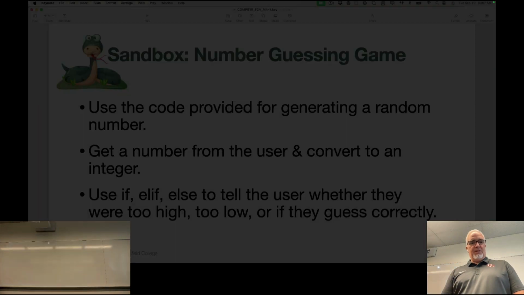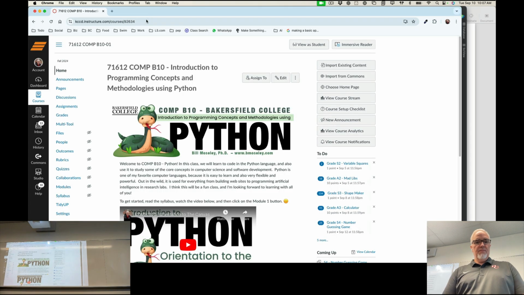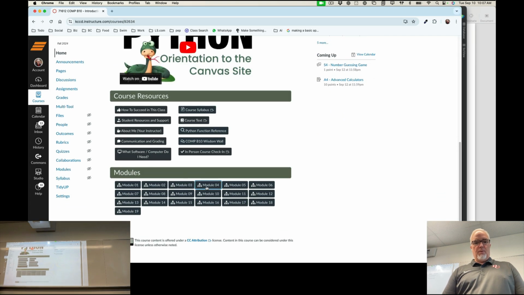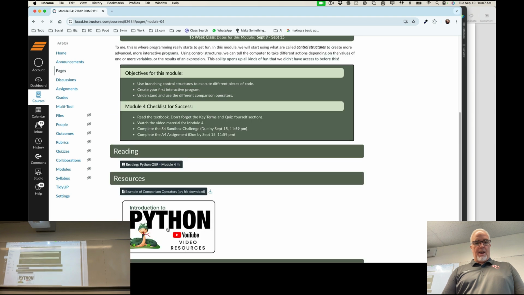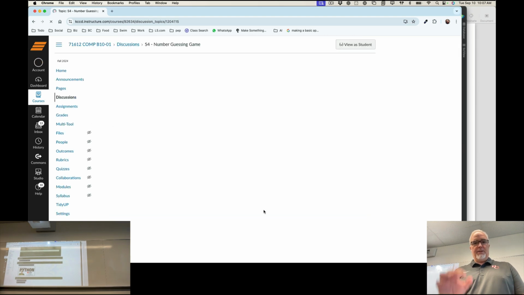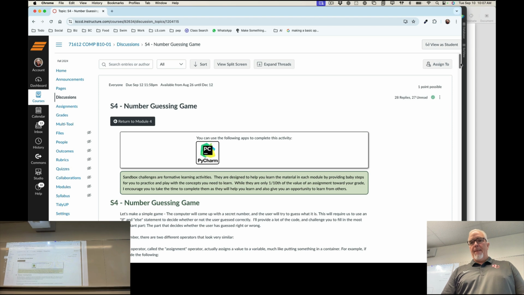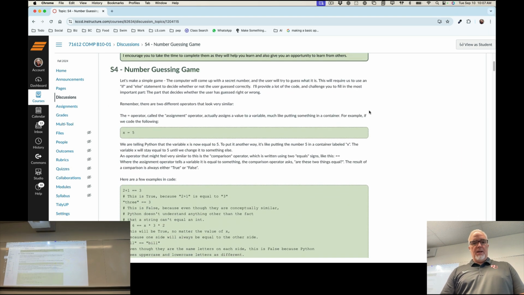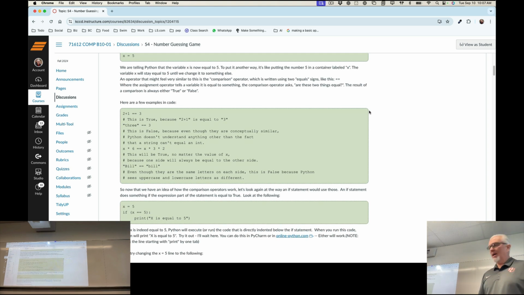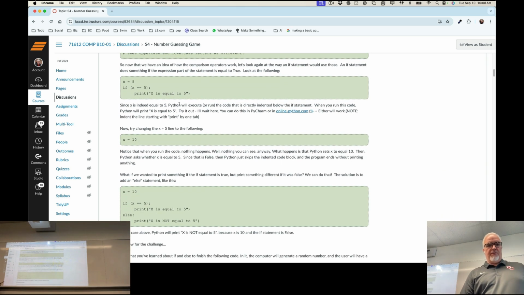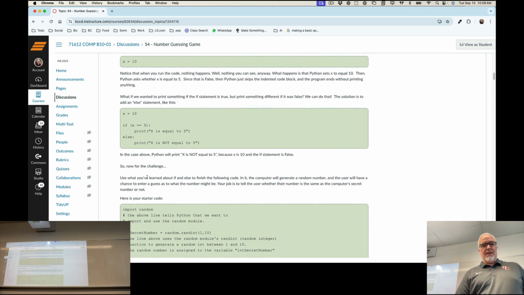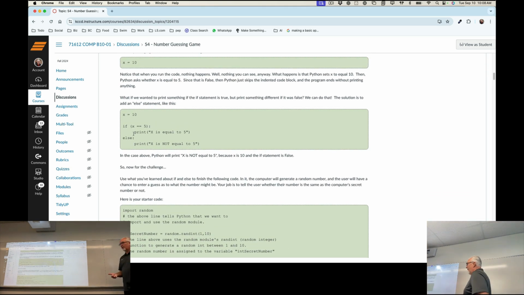And so to assist you in this, we have sandbox 4, and I'm not going to walk you through the detail of this because it's all here for you. But what it does do is give you some example expressions and walk you through those. And it gives you some sample code for if and if else. It does not give you sample code for elif, but you can find that if you want to review that in the textbook for the class.